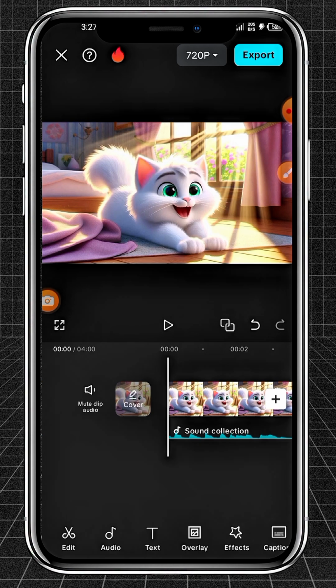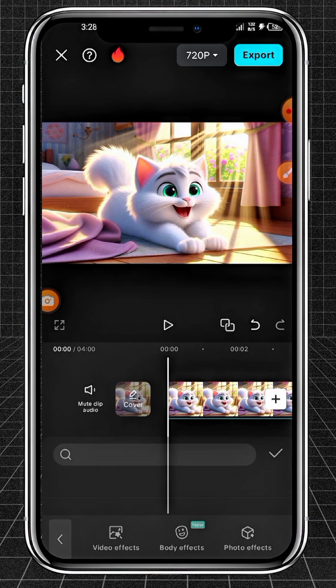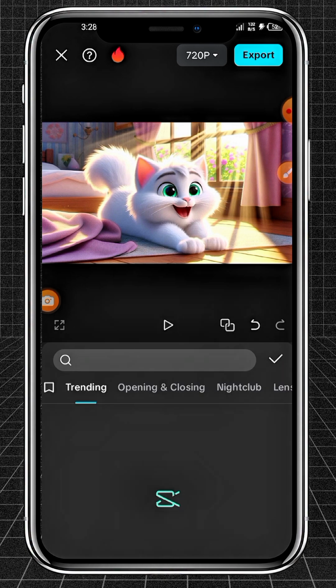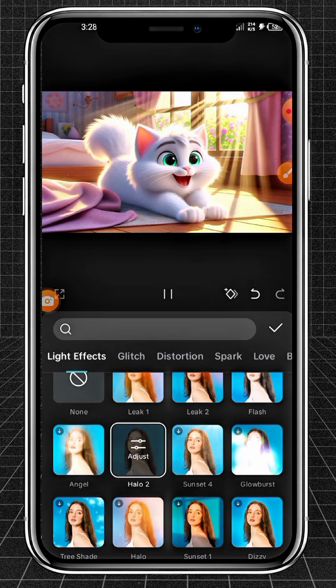So can you see that? Just ensure you align your picture with what the song is saying. Now another thing we can do is tap on effects, tap on video effects and add an effect to it so that the picture won't just remain static. I'm going to add an effect under light effects. I'm going to select one of these. Let's say we want to use this.